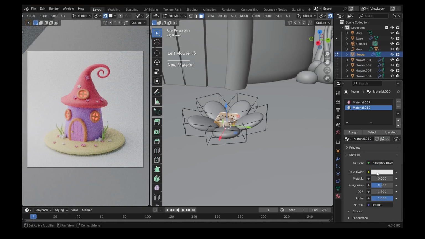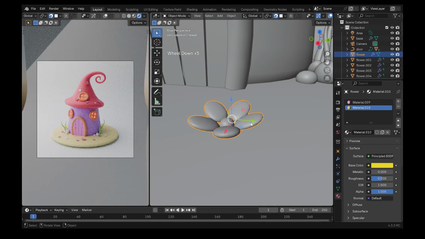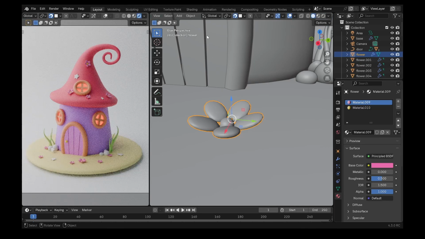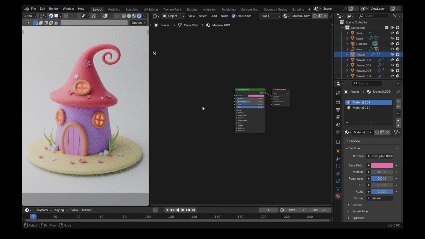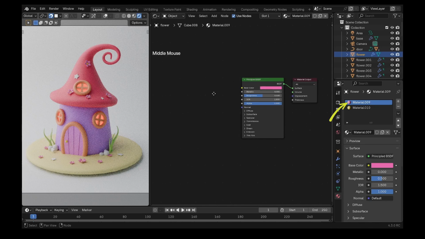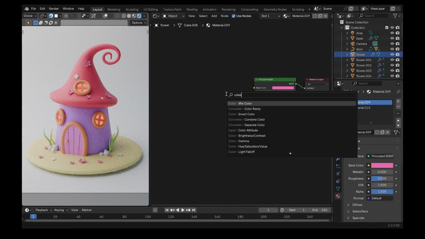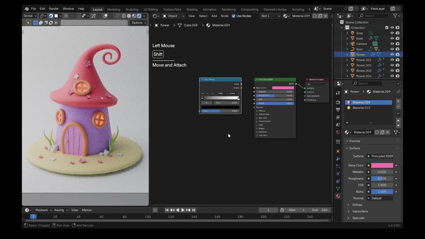Now you may see since we duplicated the flowers with Alt plus D, they all share the same material. What I would like is them to have some color variations. So from top left corner, change the current editor from viewport to shader editor. Now make sure the petals material is the active one and not the other. In here we will add two new nodes, so Shift plus A and search for color ramp, and then object info node.